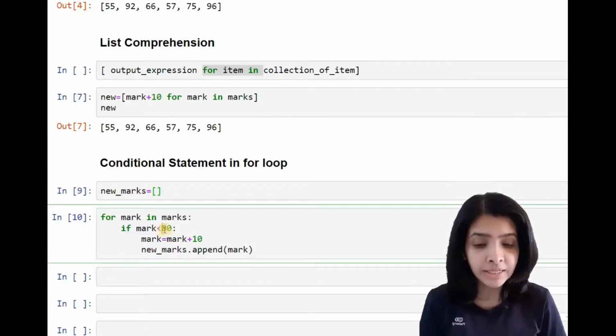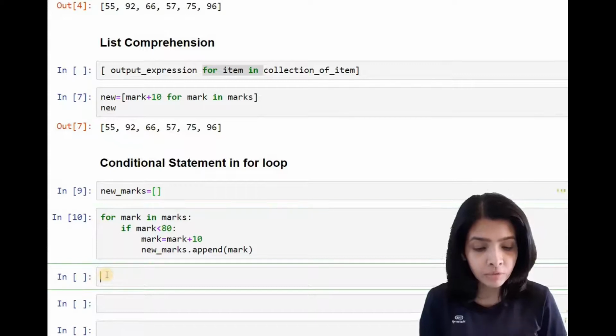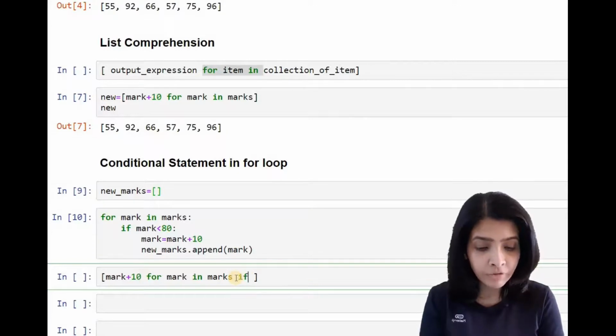So here I am saying if the marks is less than 80, then only add 10 marks to the new list. We can do the same thing by using a list comprehension, where we give the square bracket first and we say for mark in marks, add 10 to the mark, and we would write an if statement. We'll say if mark is less than 80.